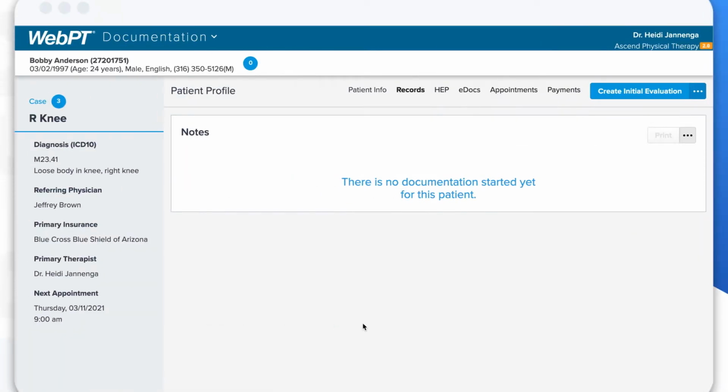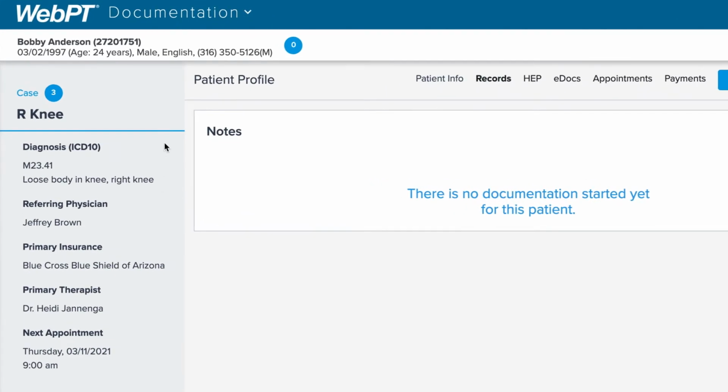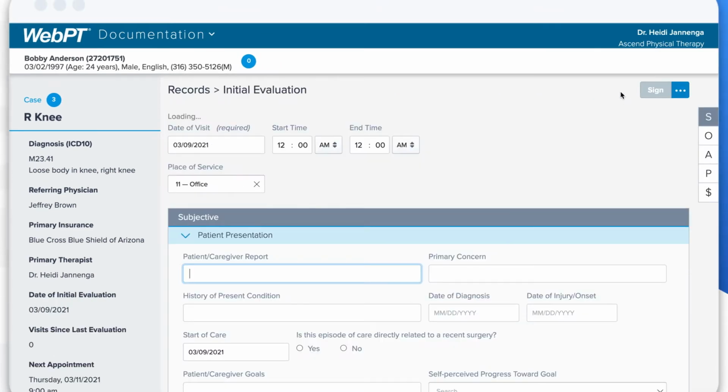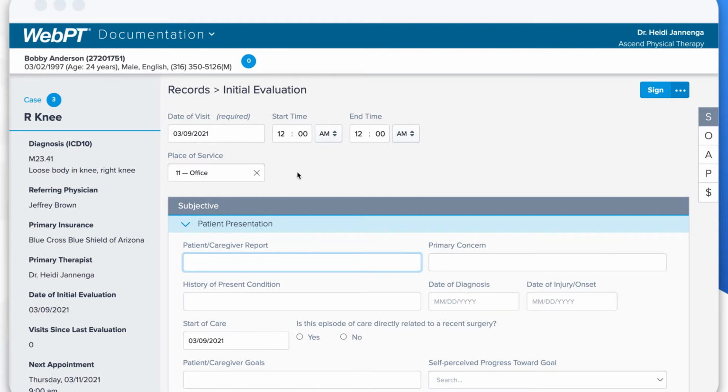Starting here on the patient chart, we'll see any important case information on the left side and any important alerts at the top. Let's go ahead and jump into the patient's initial evaluation. Once we get into the note, you'll notice a familiar SOAP layout that includes built-in payer compliance checks along the way. Some of this information might already be complete if your practice is equipped with WebPT Digital Patient Intake.